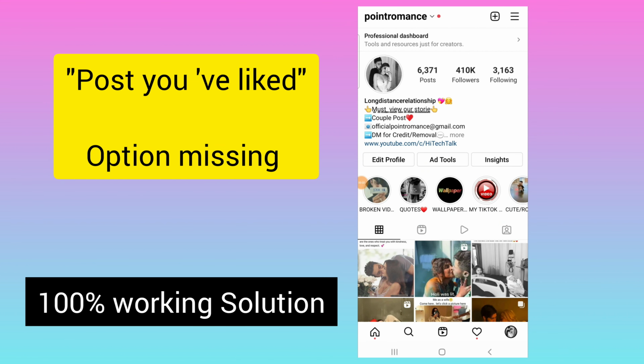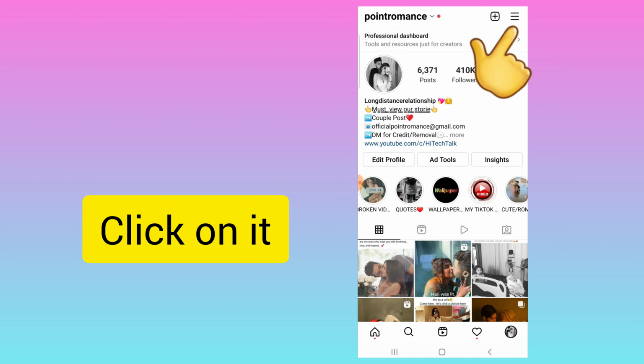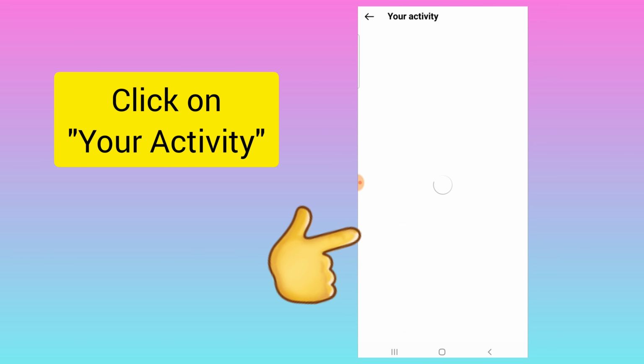So for many of us, the "Posts you have liked" option is missing in their Instagram account. So I will show you how to find that. For this, click on these three lines here. You can see them on the top right. Click on Your activity.